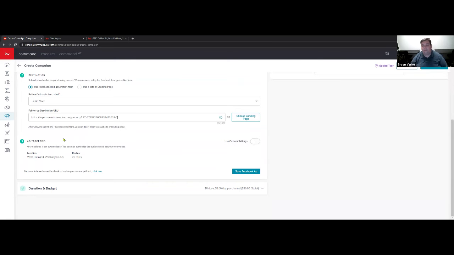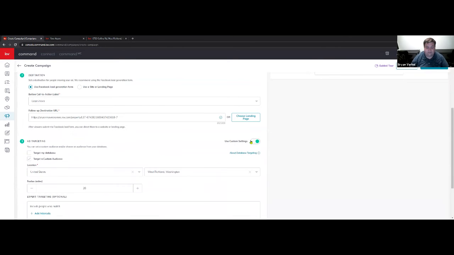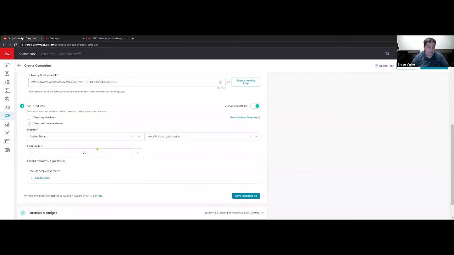This is where the magic happens, folks. We come here, and we want to toggle use custom settings. So we're going to come in here, and we've got more options. We've got target my database or target a custom audience. Now, what you do next depends on your goals. Why would you want to target your database with a listing?